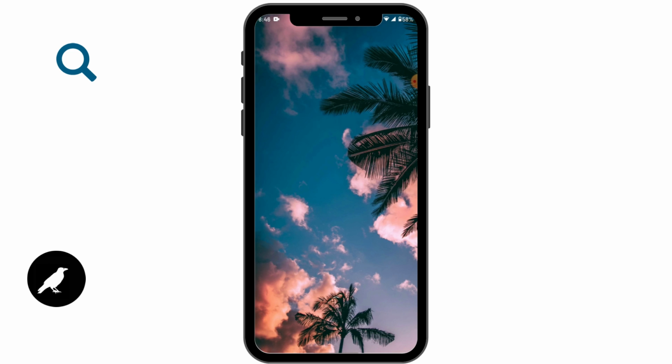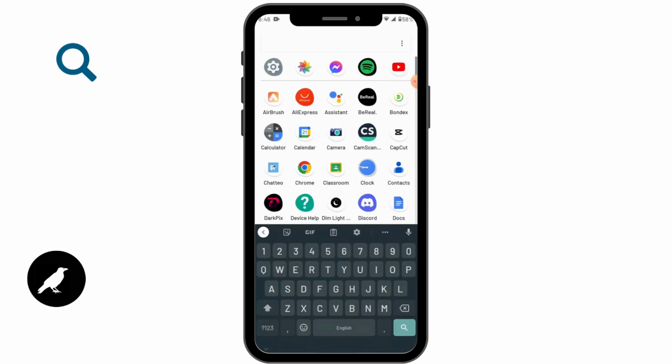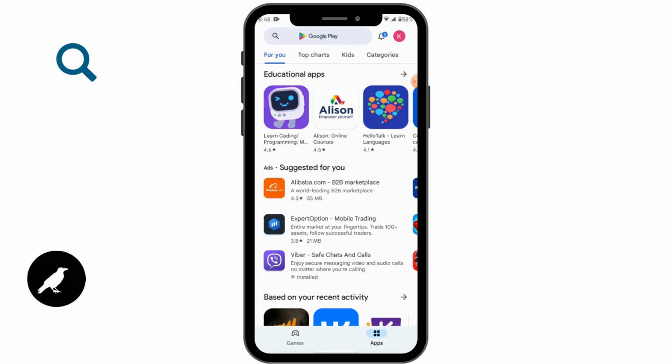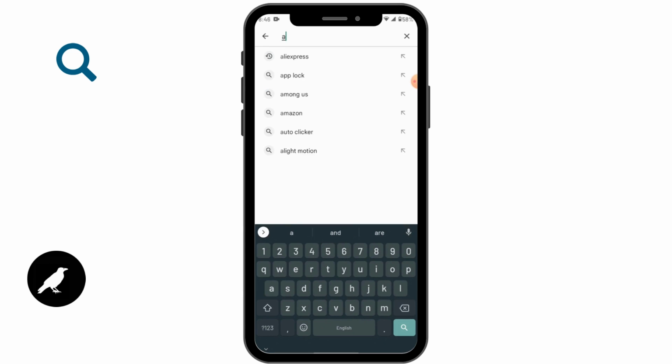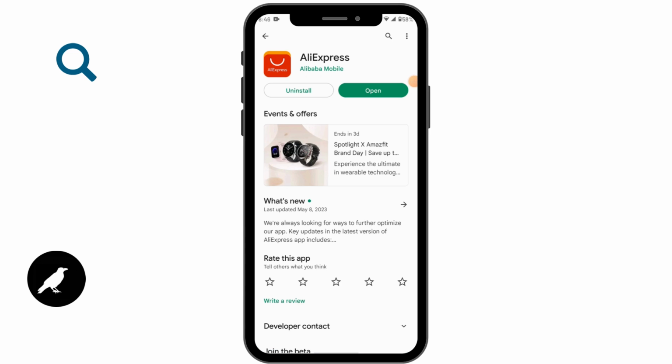But if this still doesn't fix your issue, then what you have to do is open up your Play Store. And then on the search bar, search for AliExpress. And here make sure that you don't have an update. And if you have an update, then you can simply tap on update and you can update your AliExpress.